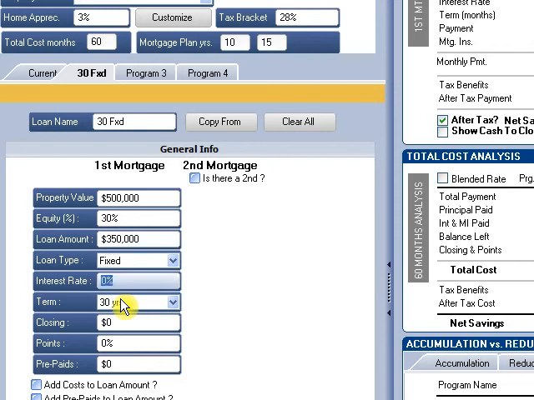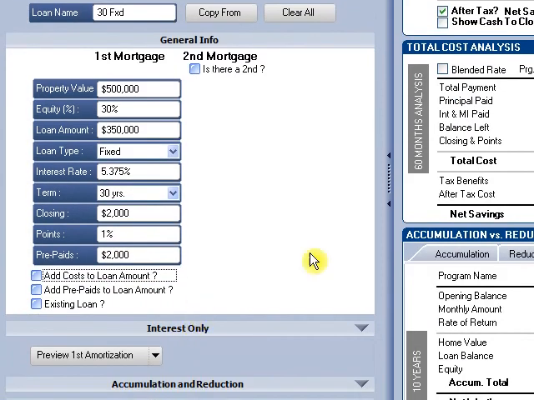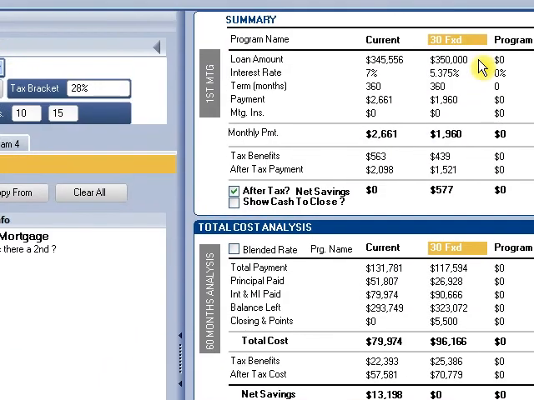Keep it tagged as fixed. Put in the interest rate that you're able to get your client, and the term, any closing costs you're charging, and if you're charging any points, and prepaids. So now what we're looking at here is we've got our proposed loan for the same amount as what he's currently got for his lien. We're actually going to save him $577 a month.